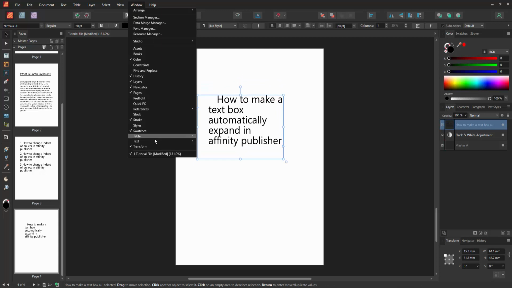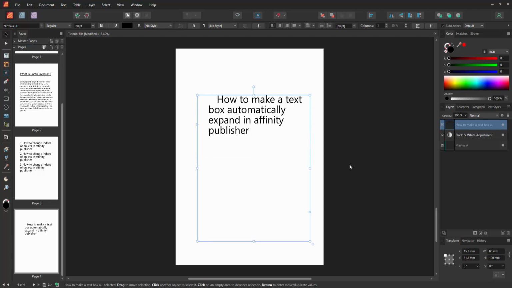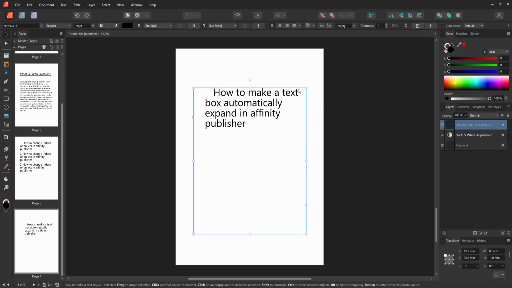Go to the window menu and enable the transform option. We can see that it is already enabled. Then we go to the transform menu and select the width option. Now I write the width 80, then press enter. Then select the height. Now I write height 100, then press enter. Now we can see the text box automatically expands.